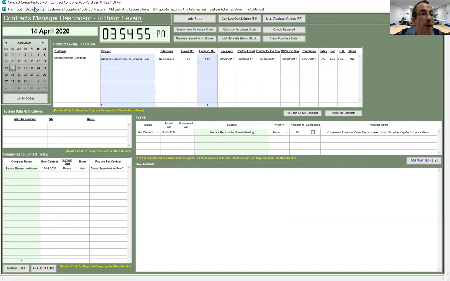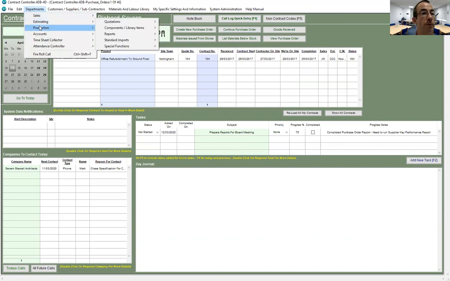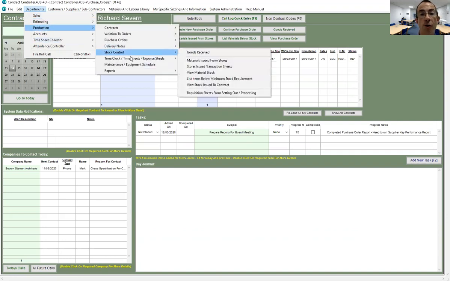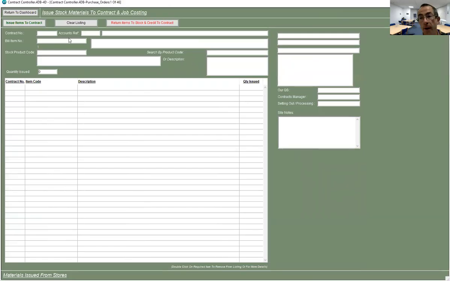And then at this point, it might be that stores indicate that these items are from stock and go and pick them. So if I go to production stock control and say materials issued from stores, I'll just get that printout. So we then get a printout from stores that we can then go and pick the items.